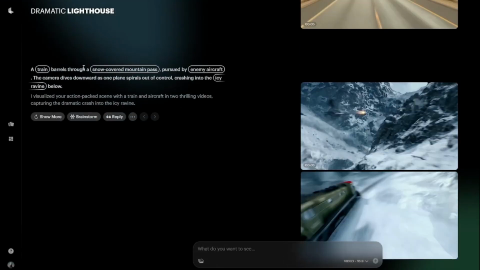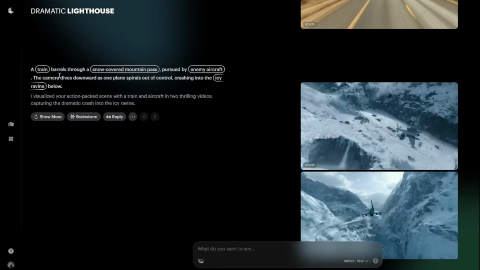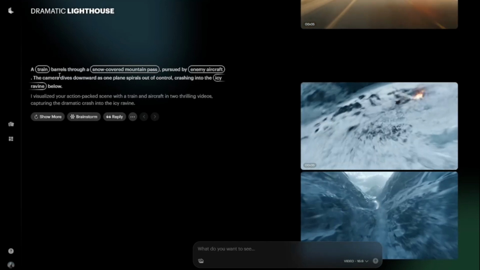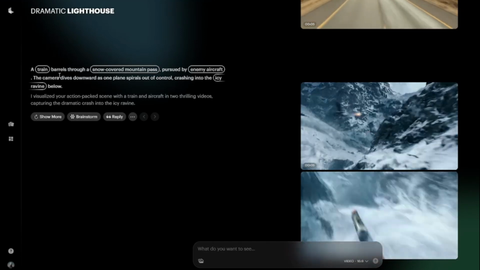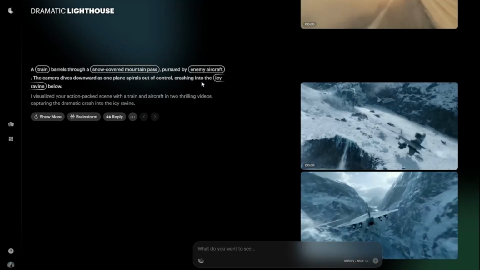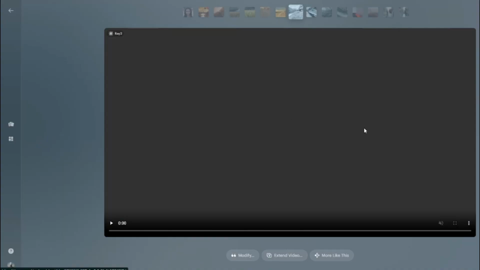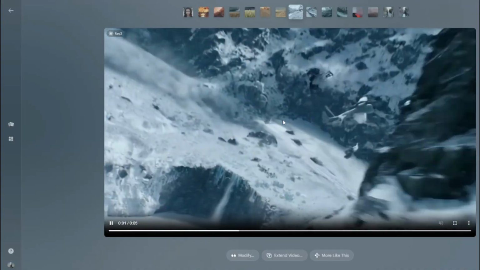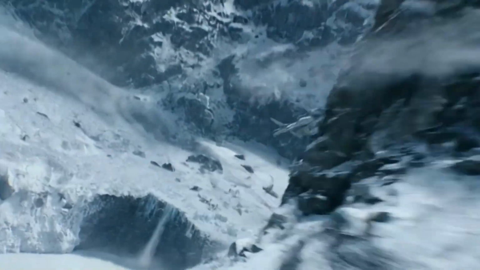Then the next one, all right, so this is a very intense scene, kind of a movie scene, you guys can see. A train barrels through a snow-covered mountain pass, pursued by enemy aircraft. So let's just go ahead and take a look at the generation. Wow, this is absolutely insane how crazy we can see the camera motion, right?